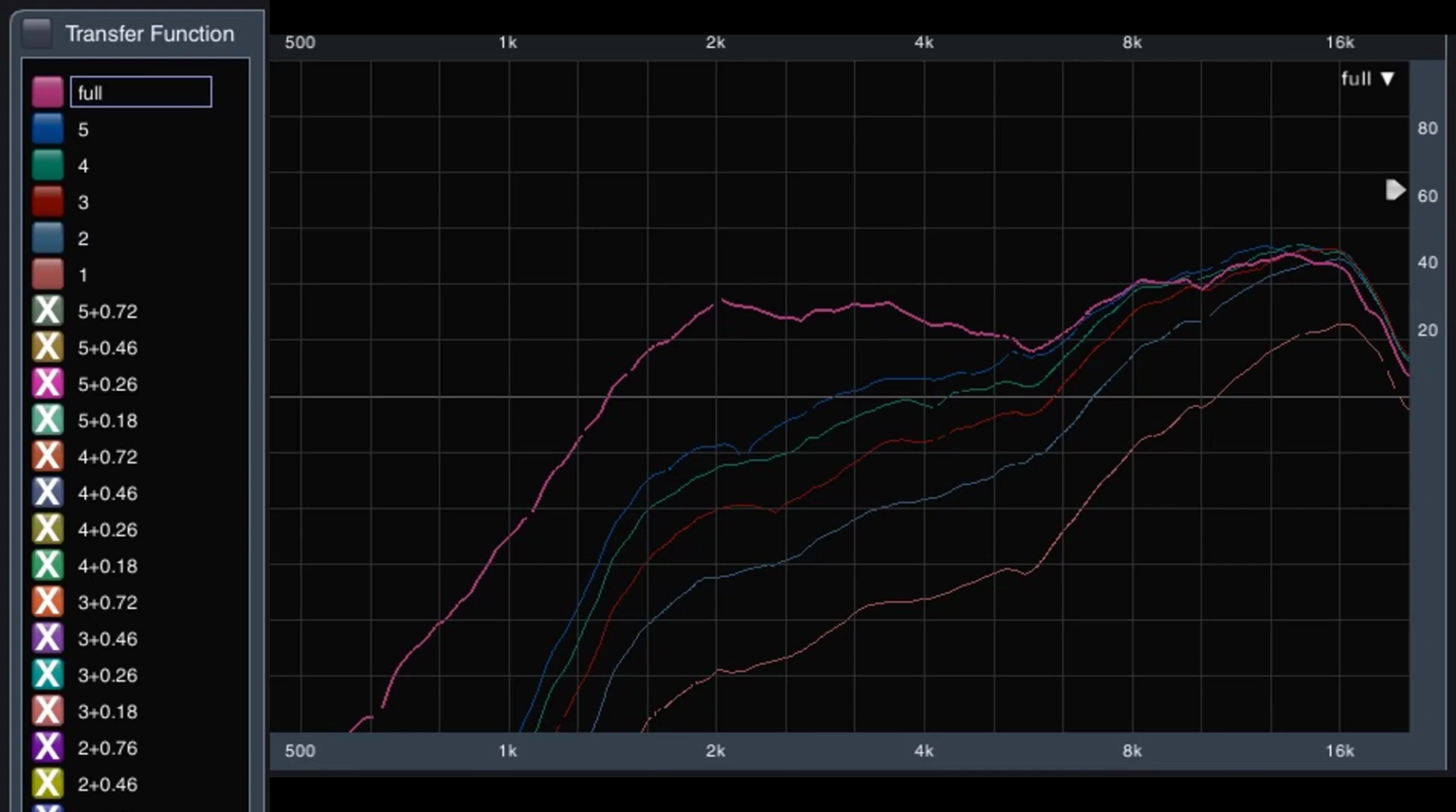Now you see the frequency response of the tweeter. On the left of the screen, the capacitance of the capacitor and the color of the graph are written.